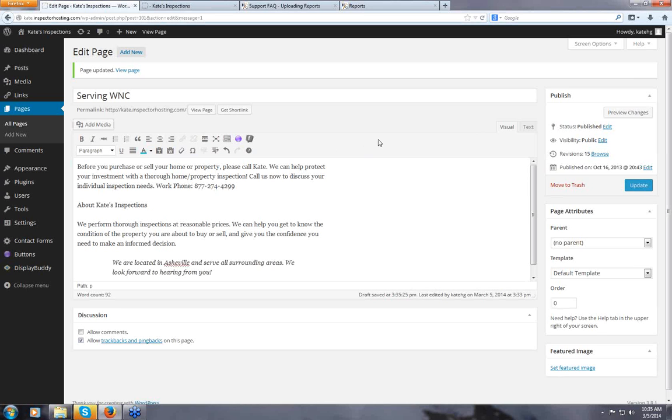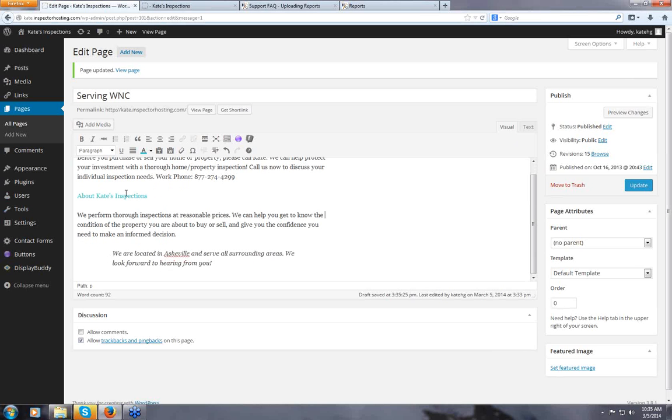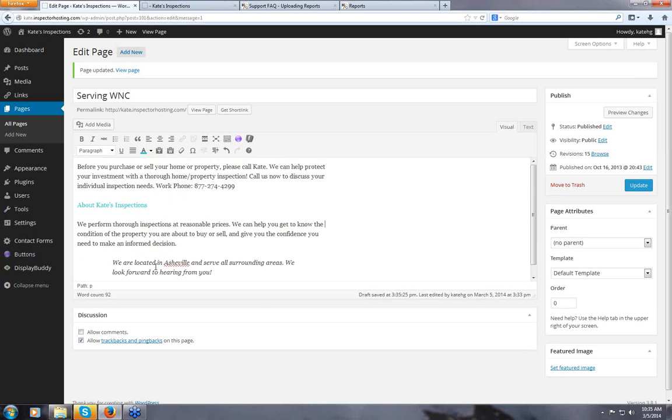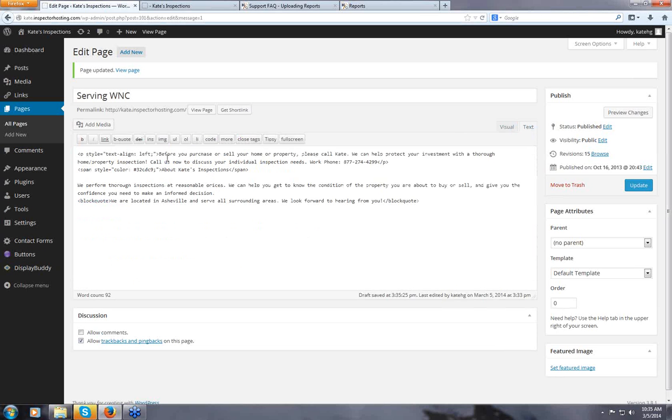The other big thing you should know about this page is the text in the visual tabs. So visual is going to show what it's going to look like basically on your site. So I can see the turquoise and everything. I can see the block quote. But when you click on the text tab, it shows all the code. So now I can see the align left, the color, the block quote.